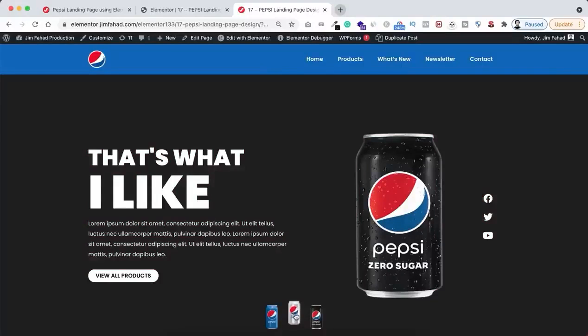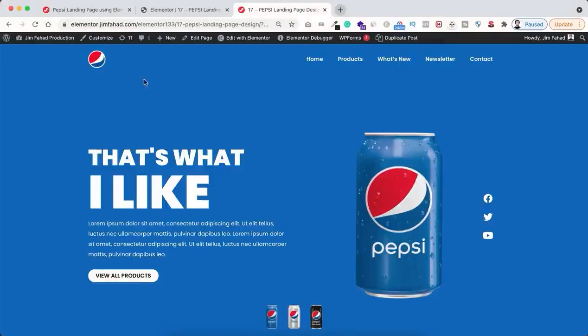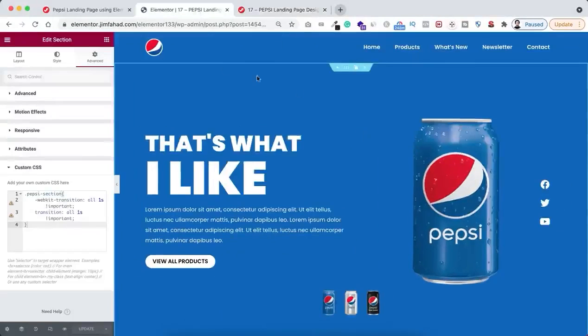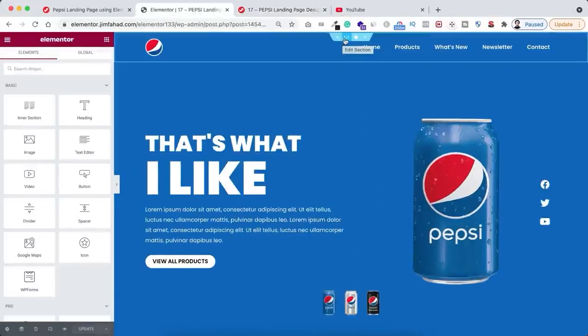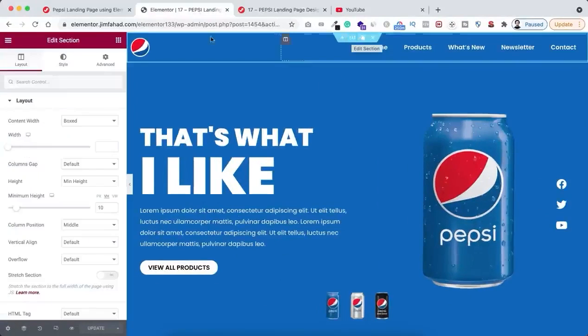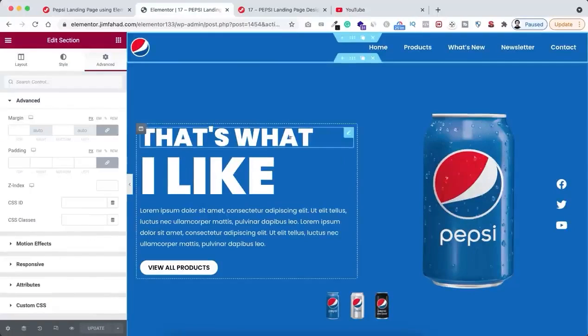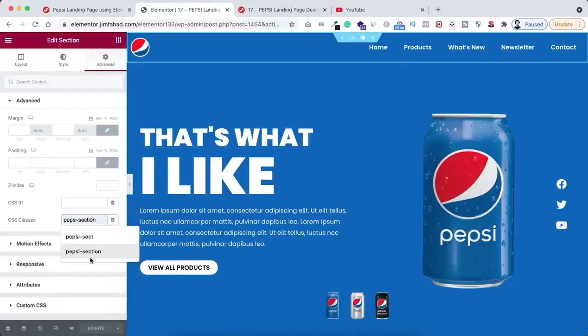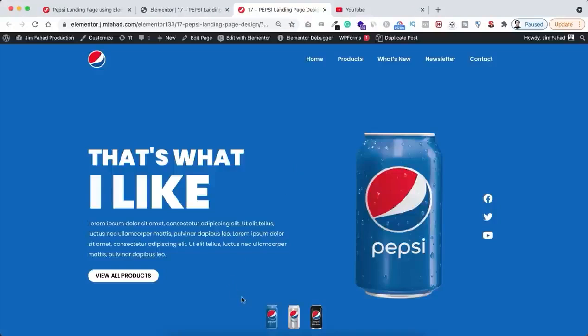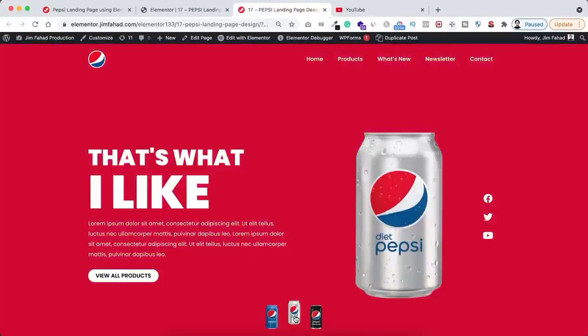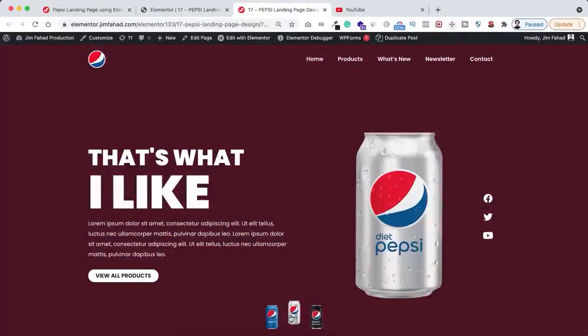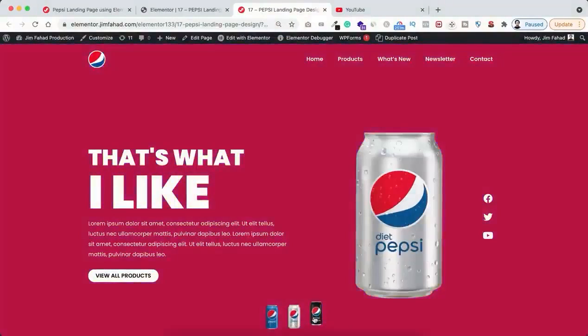Then you can apply this trick. Like you can just go inside Elementor Page Builder and let's select your header. Just click on the header 6 dots, go under its advanced tab, and add the same CSS class that we have added with this section. So you know the class name is Pepsi-section. If we now just update our page and let's preview the page. Now have a look. If we click on the thumbnails, the whole page background color is changing with a beautiful transition effect.